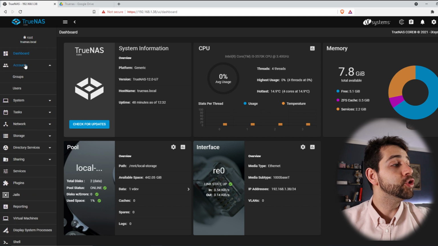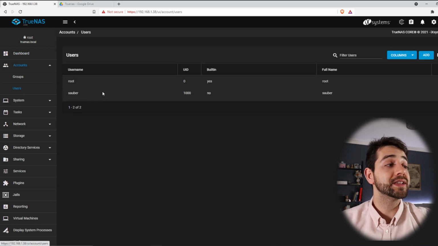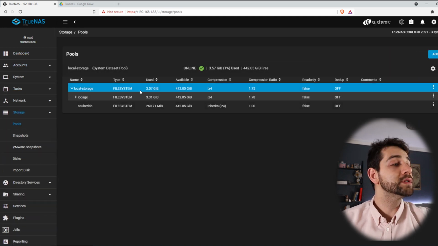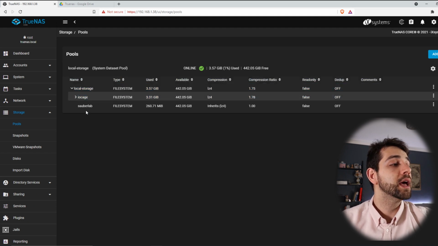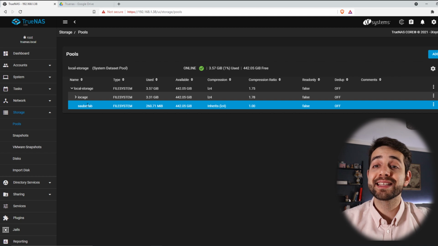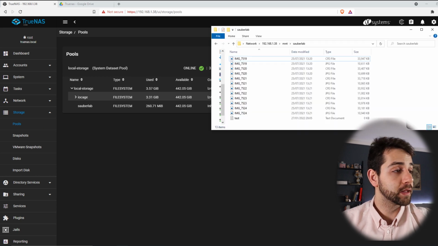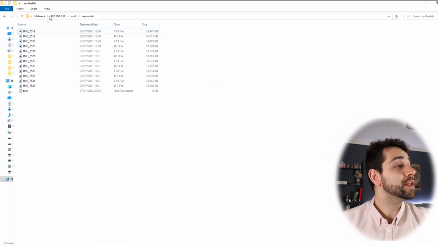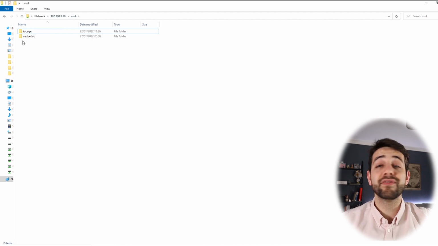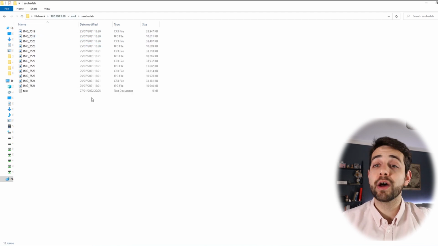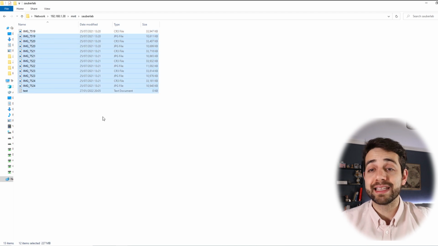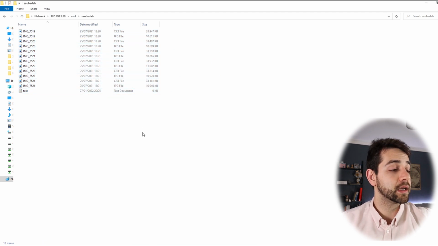Here in the user part, I have one user, the user that I'm using, Sauber. Here in pools, I have one pool called local storage, normal names. In this one, I have a dataset called Sauber-Lab. Now I can see what I have in this dataset. If I open my SMB, here it's already open. I have my network connected to the same machine, 192.168.1.38, and here I have the Sauber-Lab folder with some items. I have some pictures here and a test file.